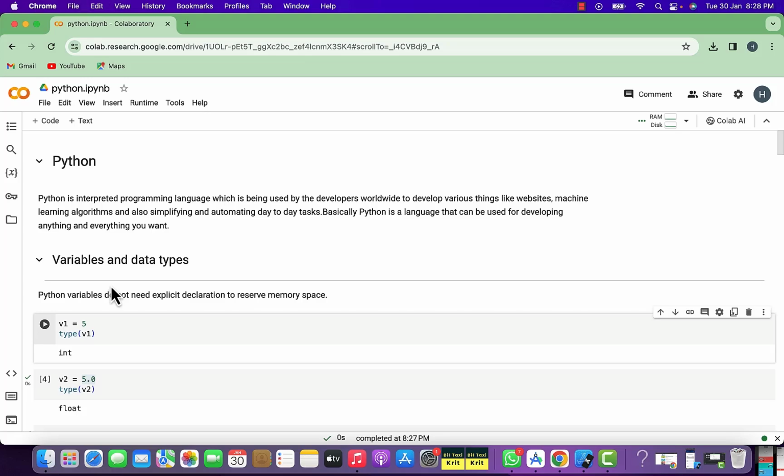Python variables do not need any explicit declaration to reserve memory space. It means that in Python, while declaring variables, we don't need to specify the data type of the variable. But based upon the value which we are storing inside the variable, the memory is allocated to this variable. For example, if we are creating v1 is equal to 5, as it is an integer value, in Python this v1 will be assigned the data type integer. You don't need to explicitly specify the data type here, but the data type will be assigned to the variables based upon the value stored inside them.